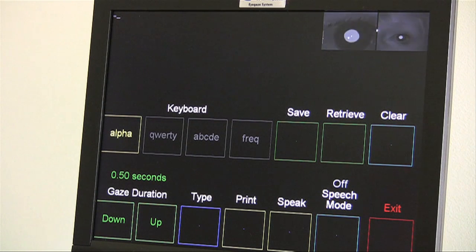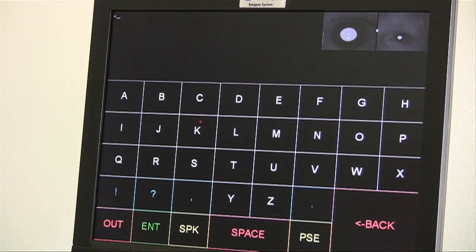There are 4 different types of keyboards available in the keyboard program. The Alpha keyboard is a very basic keyboard for children and those with limited eye control. It contains all uppercase letters in alphabetical order and is very simple.